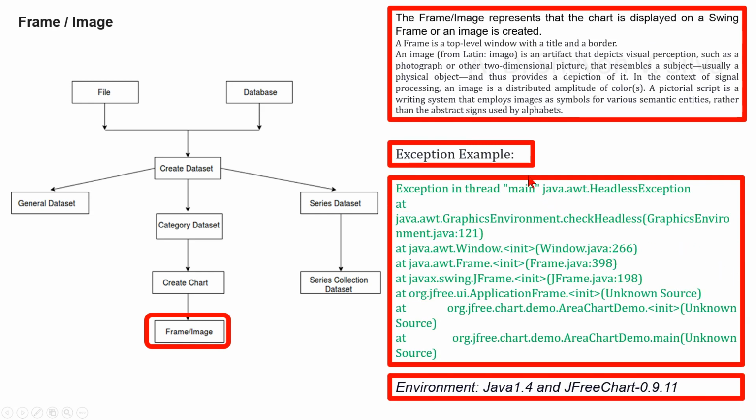As an exception example, in the environment of Java 1.4 and JFreeChart 0.9.11, exception in thread main java.awt.headless exception at java.awt.graphics environment.check headless at java.awt.window init at java.awt.frame init at javax.swing.jframe init at org.jfree.ui.application frame, etc.